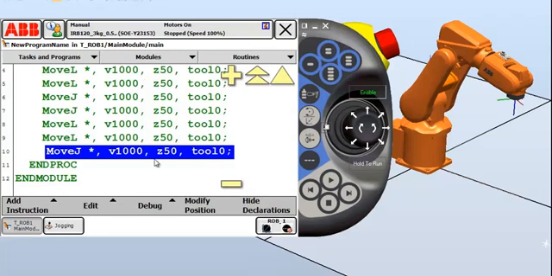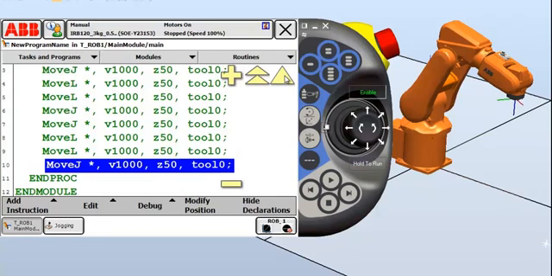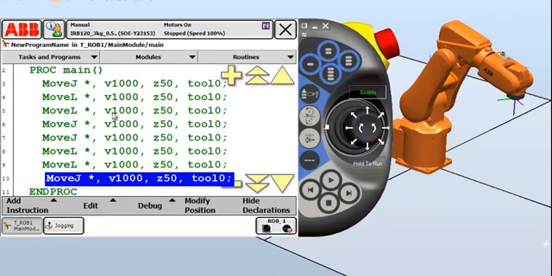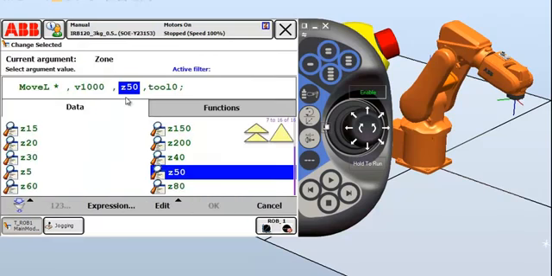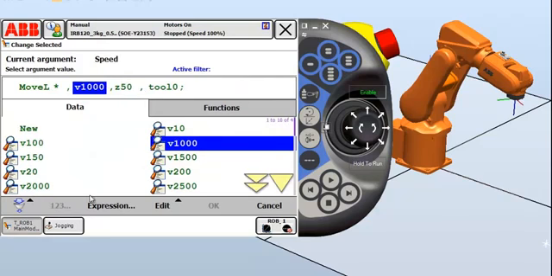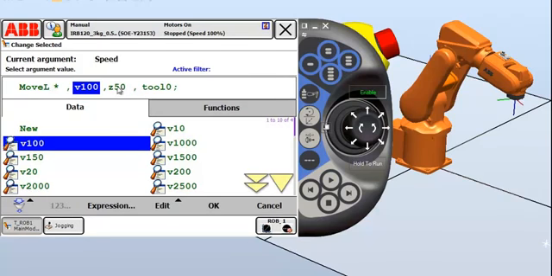So we've got all our instructions in there now. Our linear moves for pick and placing are moving at 1,000 millimeters per second or 1 meter per second. That's a little bit fast. So if we click on here, we can go and we can select a slower speed. Let's go down to 100.